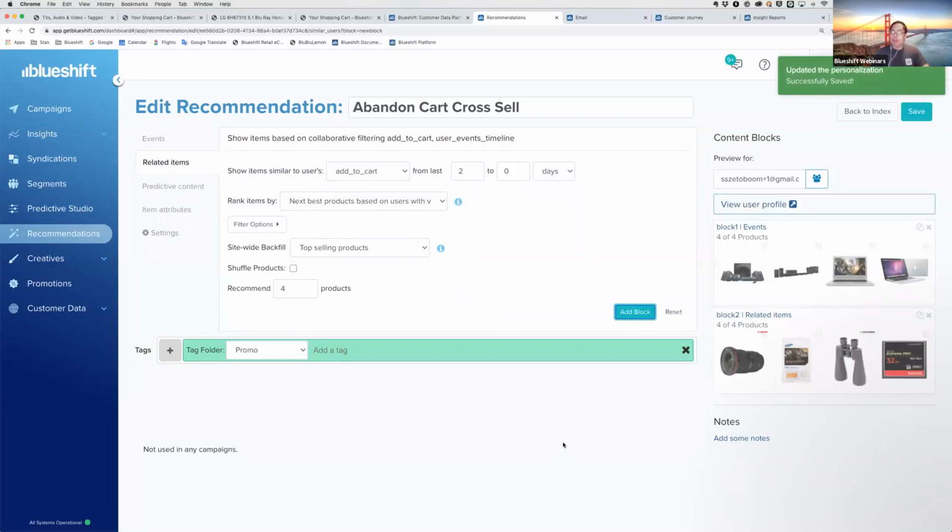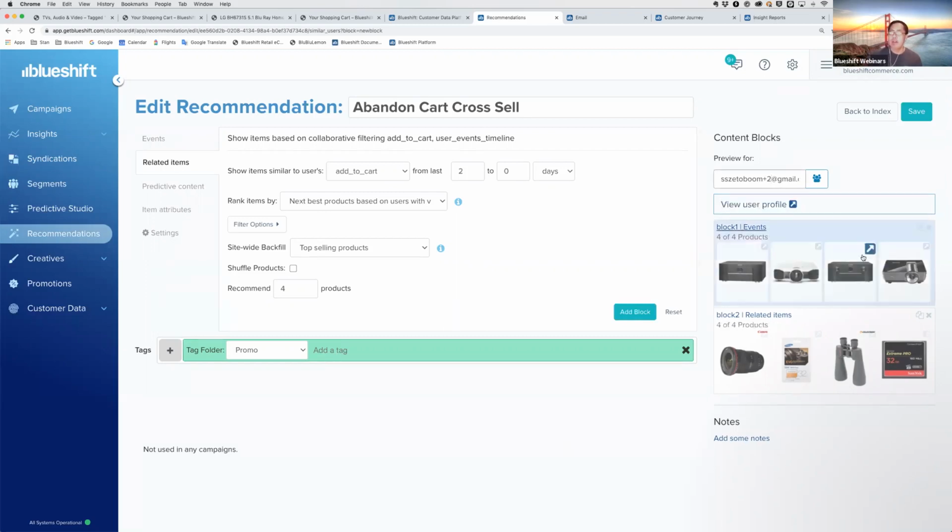So again, on the right-hand side, you can see exactly the products being recommended for Stan. I can change this to another profile. These are other products to recommend. And another product to recommend.